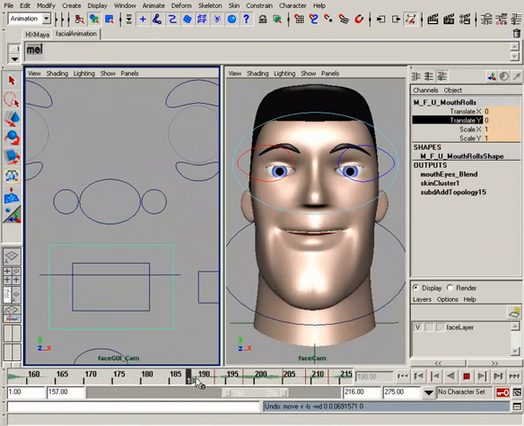So first we'll isolate the movement where we want it to start and end. So we'll have it start at about frame 188. We'll just key the translate Y at 0 there. And we'll have it end right where the character is saying U. So on frame 193, we'll also key the translate Y at 0.